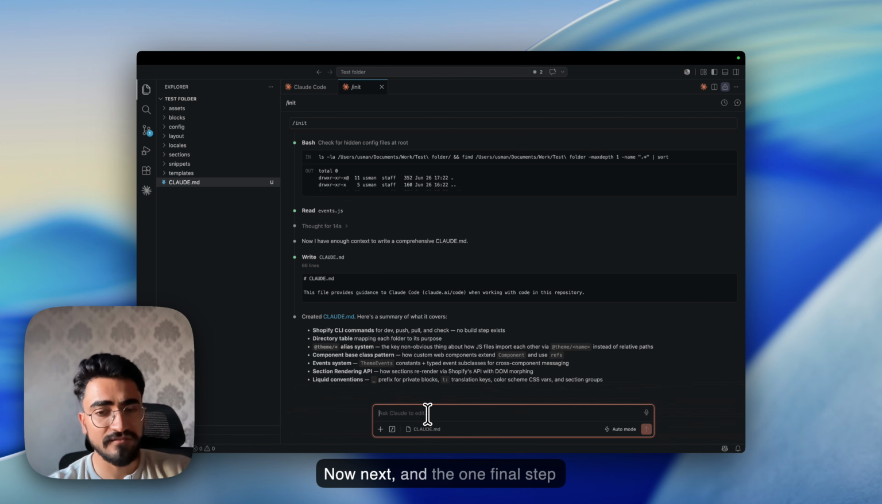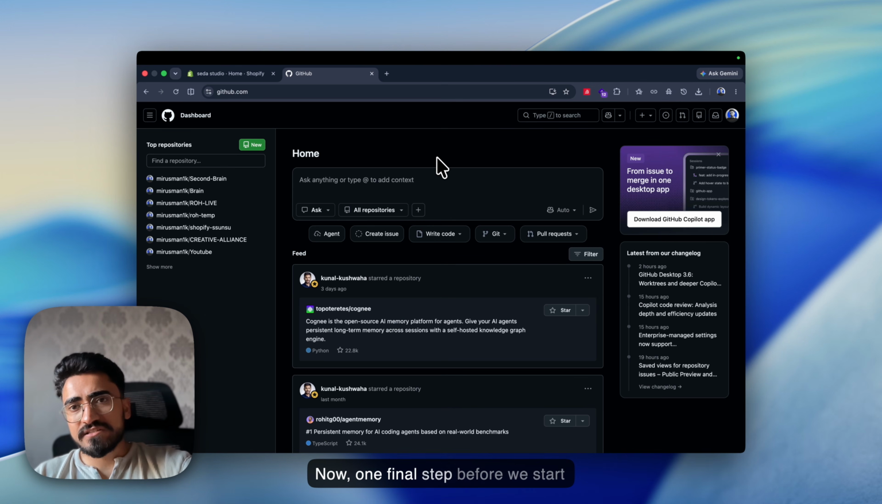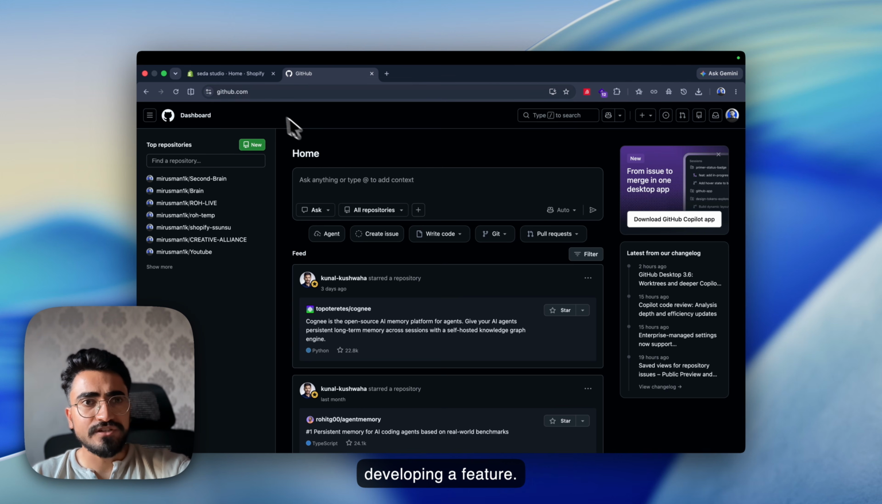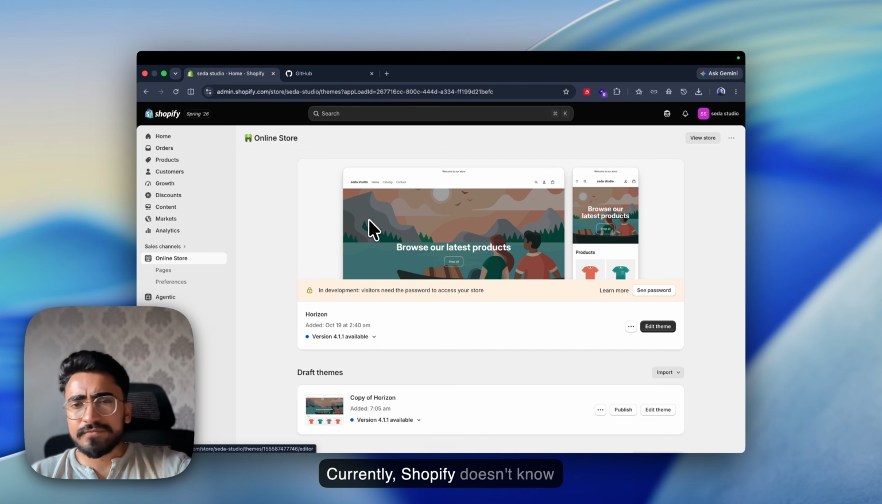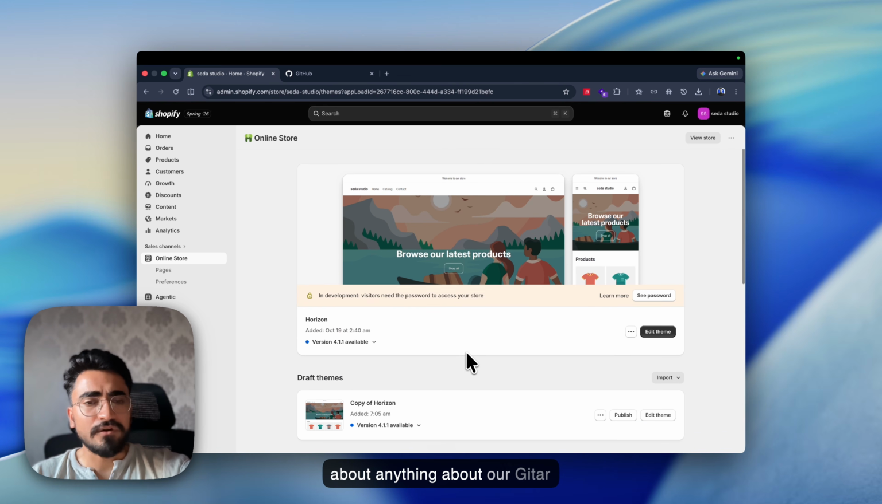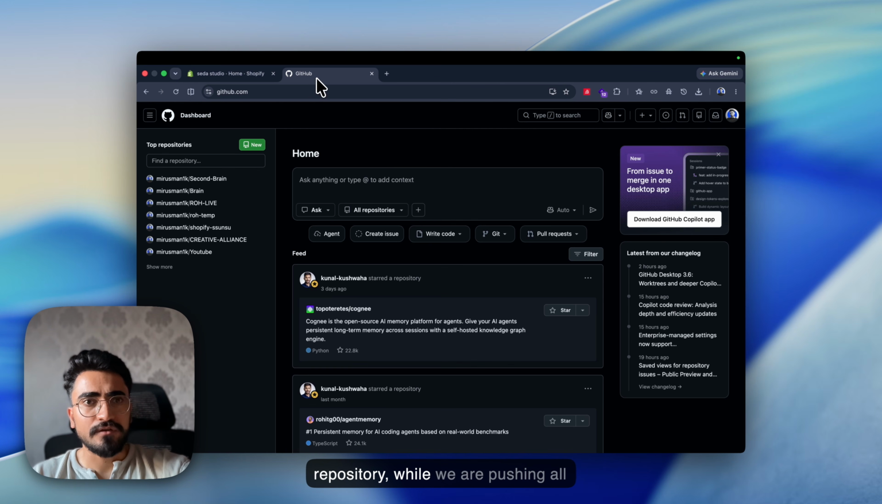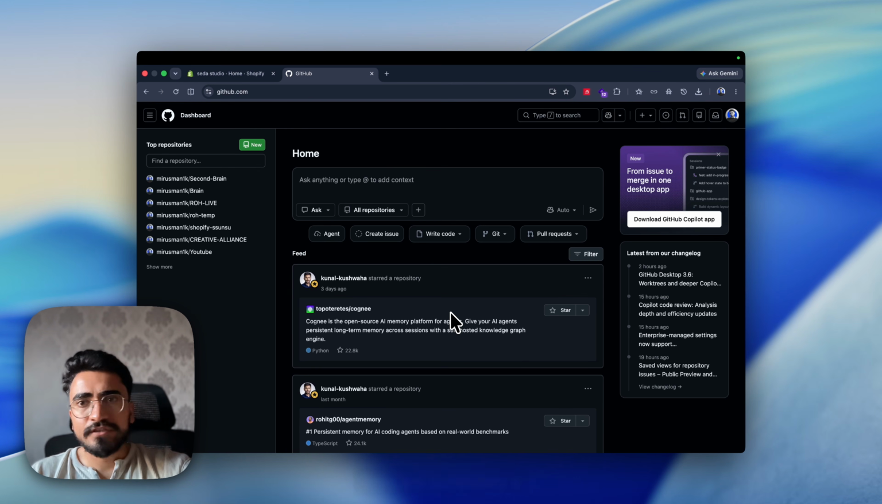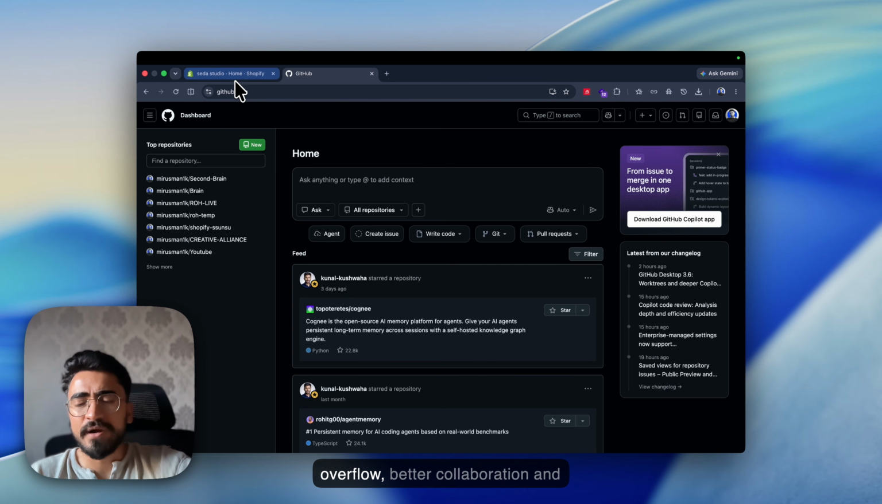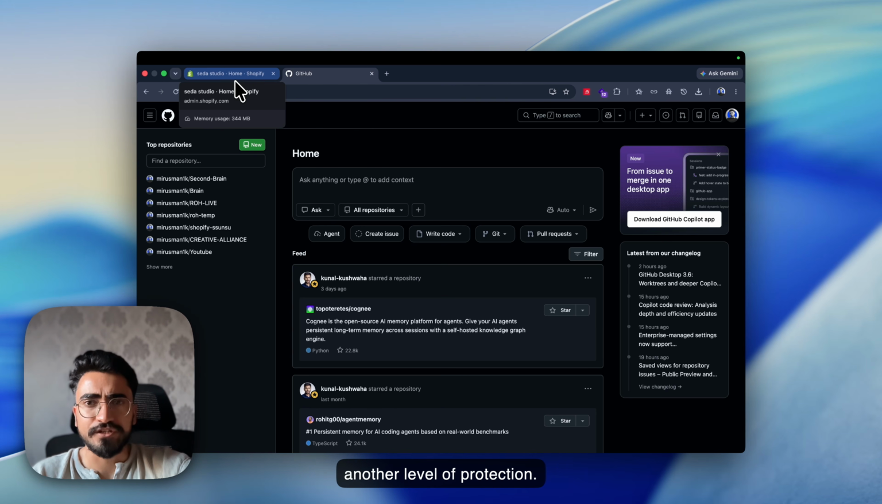Now next, and the one final step before we create a feature, we're going to connect GitHub with our Shopify store. Currently, Shopify doesn't know anything about our GitHub repository while we are pushing all the code. They are completely separate systems, so we need to connect them together. This gives us a clearer workflow, better collaboration, and another level of protection. Let me just show you how to do that.